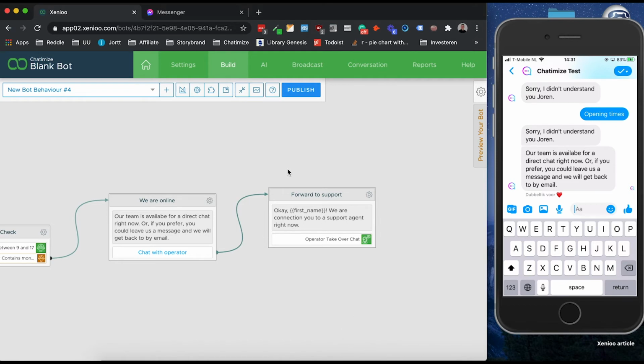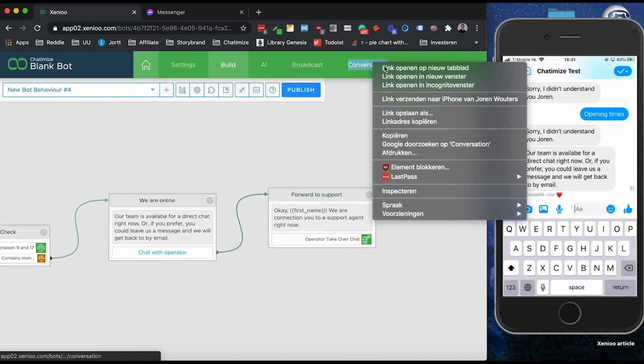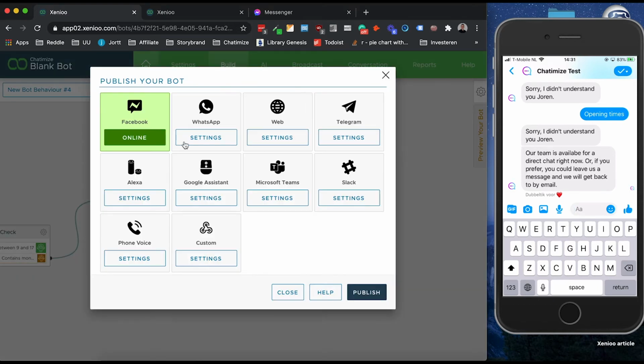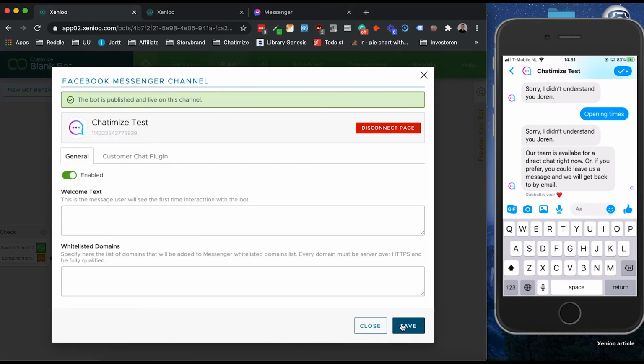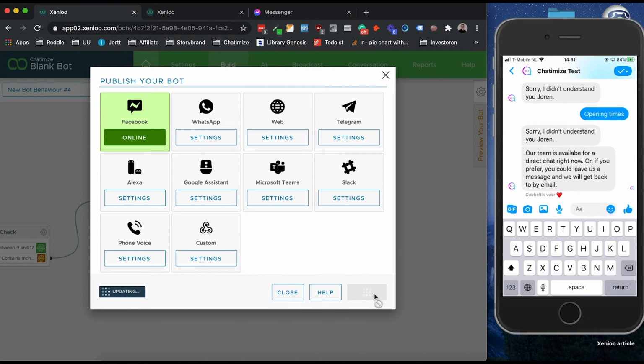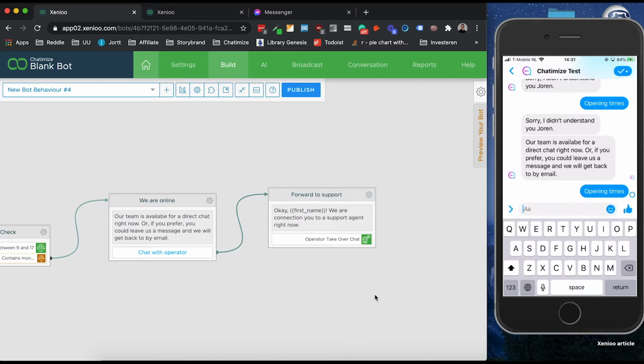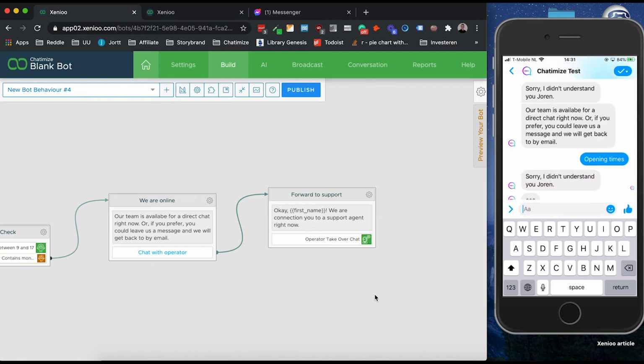So how can we view that inside our chatbot? I will just open the tab with conversations. I will show it in just a minute. But now we can hit publish. Again, enabled, publish. Nice. And then we can type in opening times again, because we still don't know the opening times.